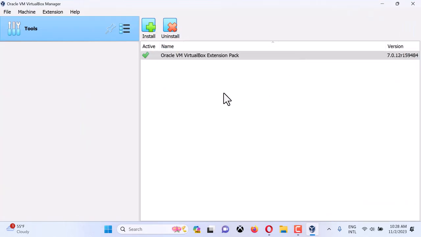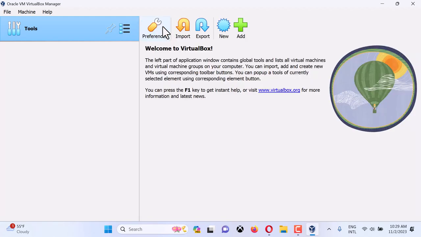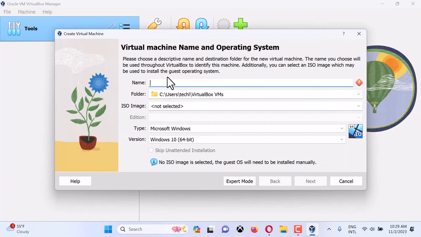We go full screen. We click here and we click this welcome. Then we click new. You can see when we click to start creating the virtual machine, the type is set to Microsoft Windows. But as soon as we type Ubuntu, see the type changed to Linux and the version changed to 64-bit.